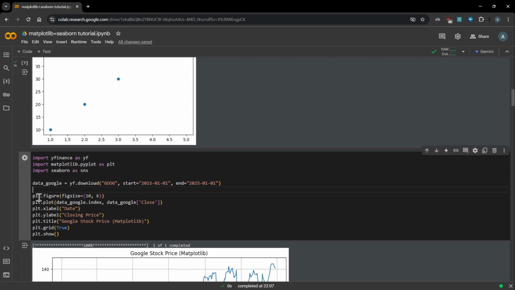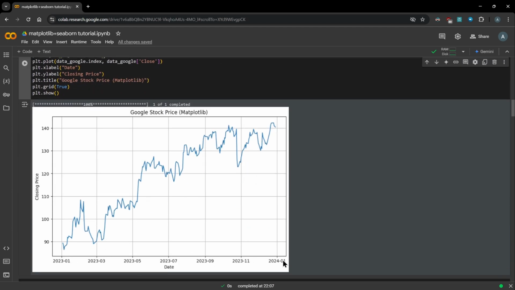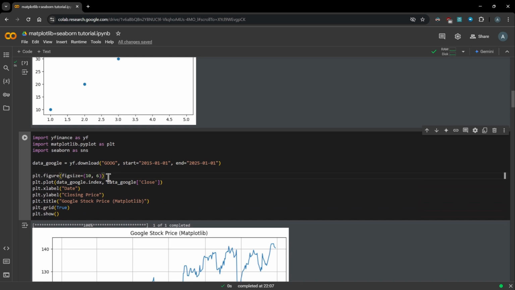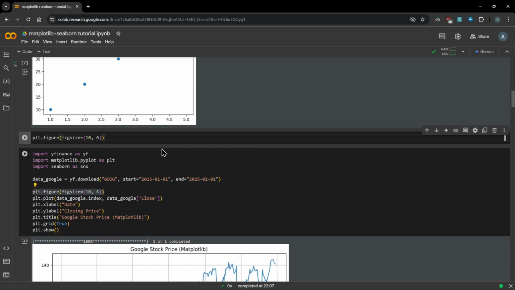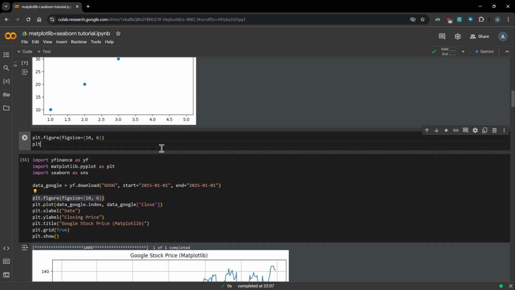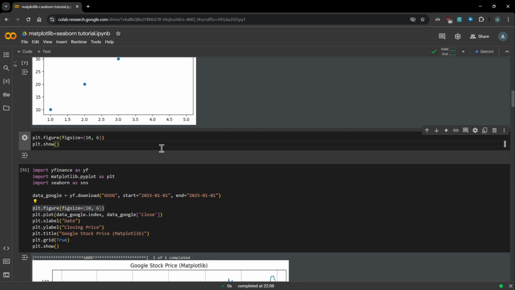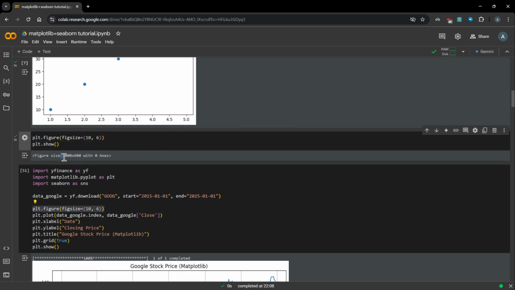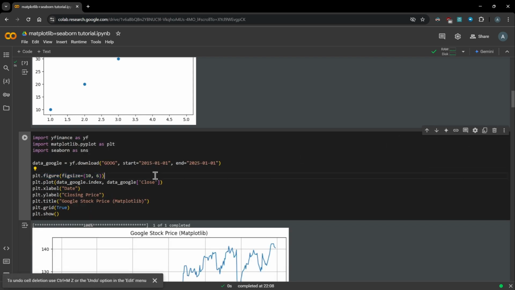So what plt.figure does essentially is give you a palette of 10 cross 6. So the width is 10 and the height is 6. So that is what 10 cross 6 means. Let me run that separately so that you can understand what sort of output you get. See, you can see that you get a figure of this particular size, right?